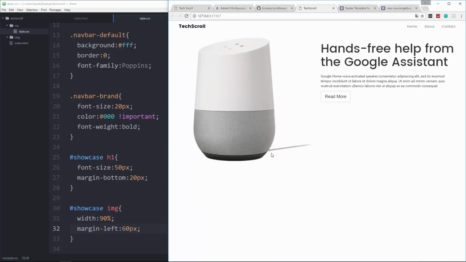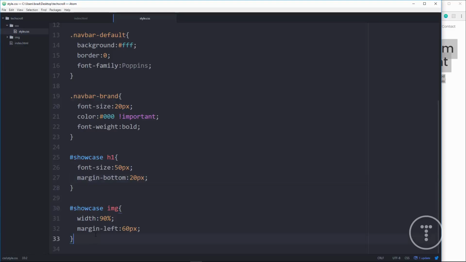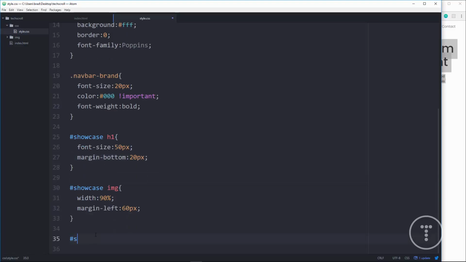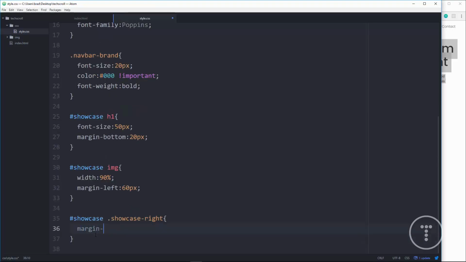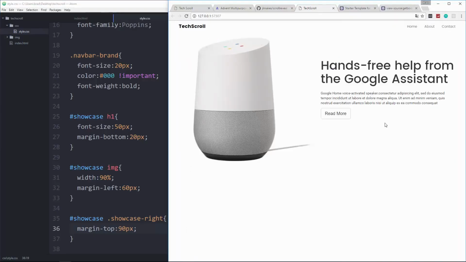Save that. So now you can see it's a little smaller. Now I want to move this down more so it's kind of in the middle of the image. And remember, that has a class of showcase-right. So we'll say ID showcase and then class showcase-right. And we're just going to set margin-top to 90 pixels. And now that's pushed down.